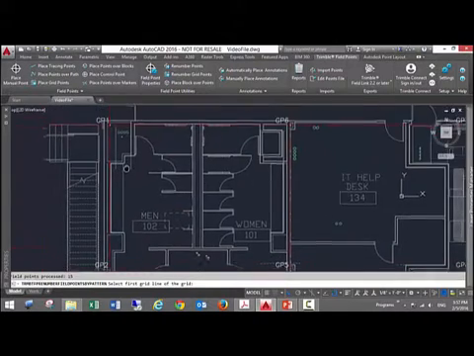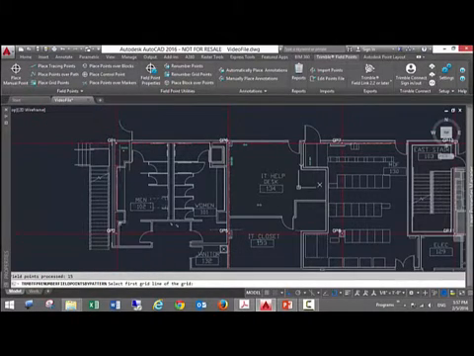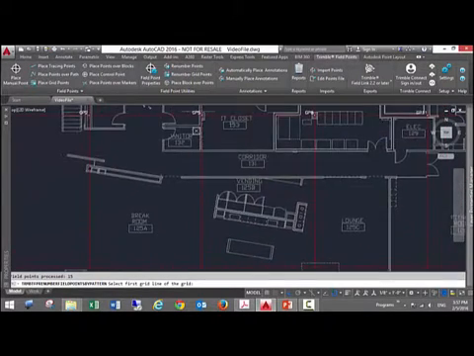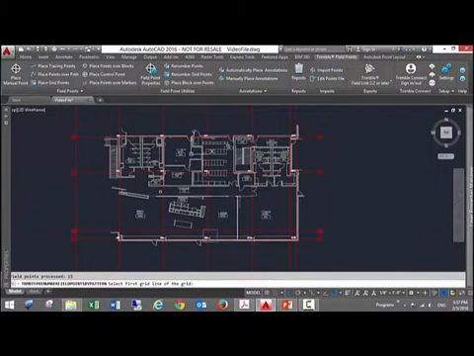I'm going to zoom in closely to see that my 1 is here, followed by 2, 3, 4, and so forth. So I have the sequence that I'm looking for. I'm going to go ahead and hit escape to finish the command.